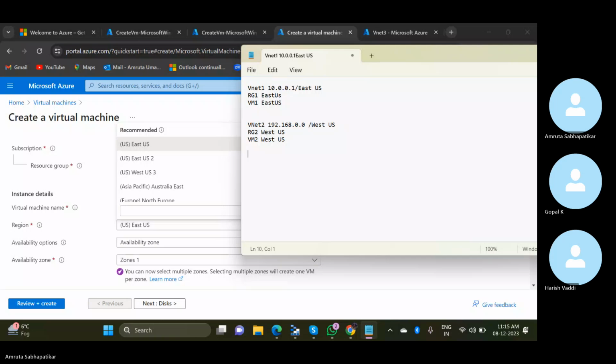Now come to VNet 3. 172 series. Put it in Central US. RG3 in Central US. VM3 in Central US.